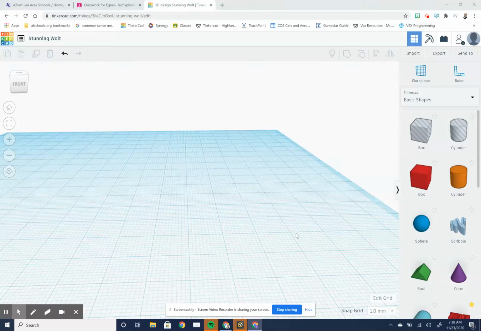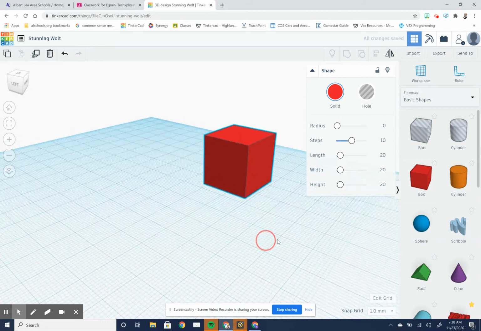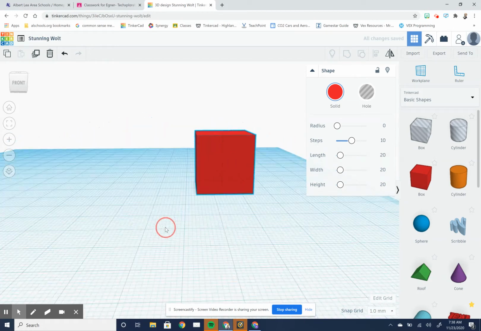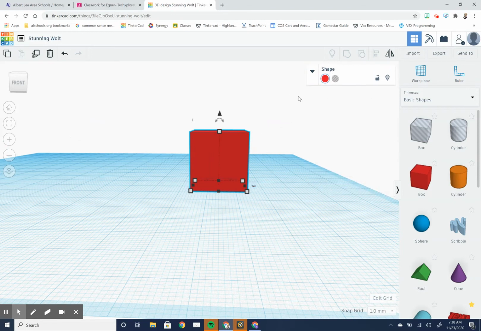Okay, this video is going to show you how to change elements of shapes in Tinkercad. So I'm going to drag a box in here real fast. And so I've got my box. And if we look at this, see how this is a nice clean edges. One of the things that you can do from your drop-down menu of the original shape.